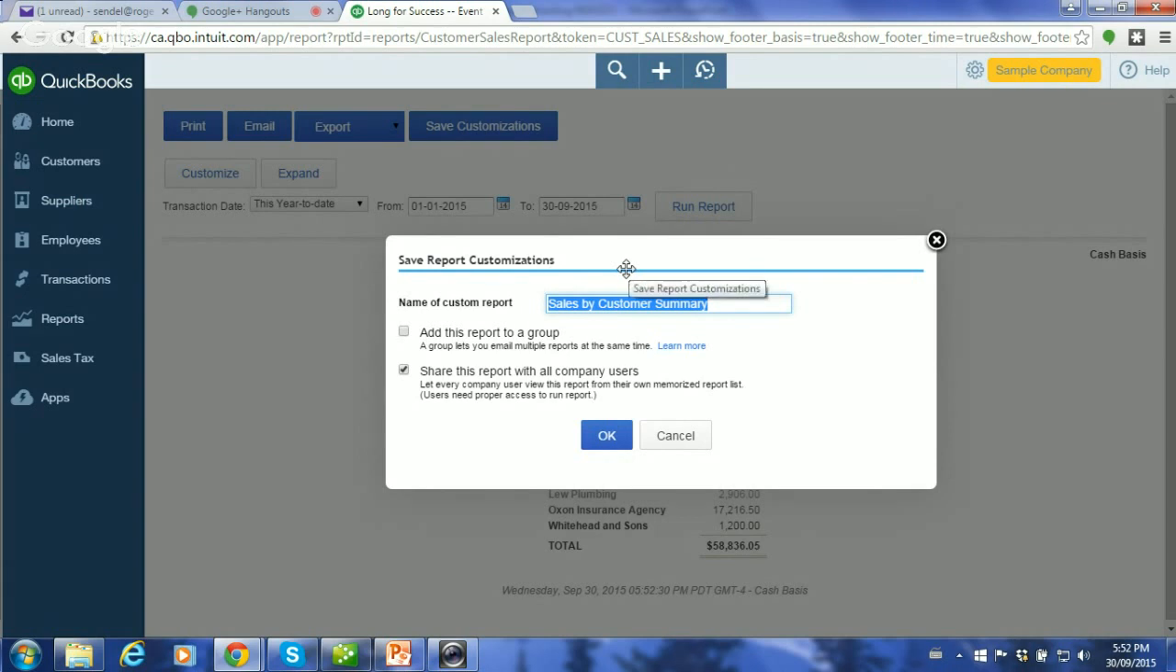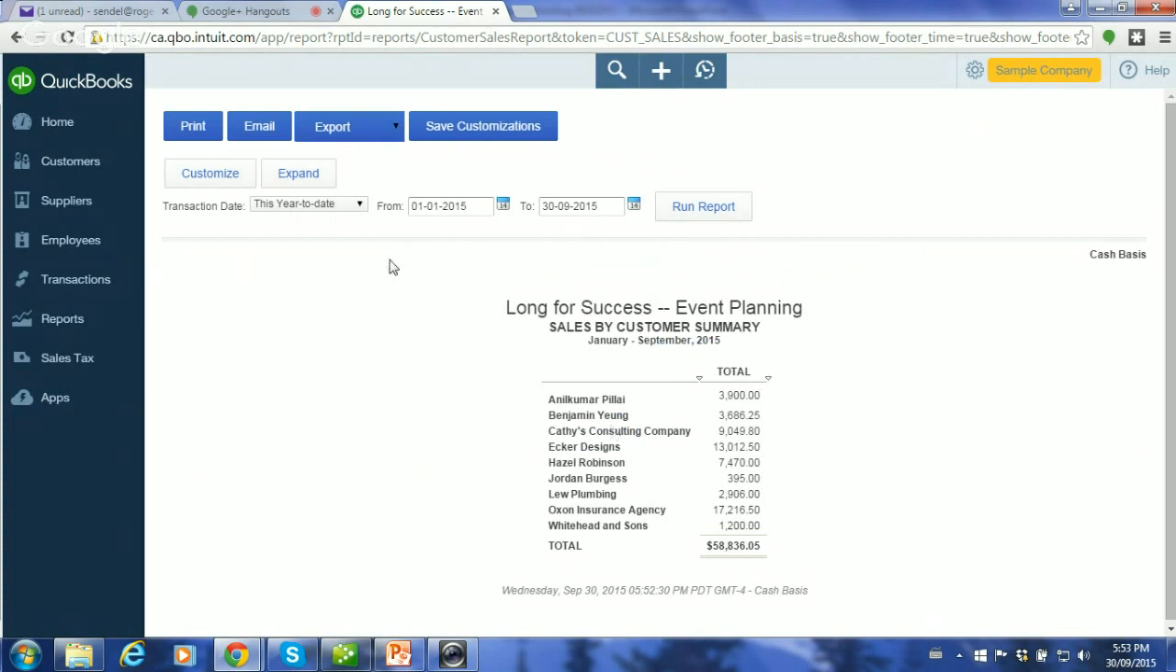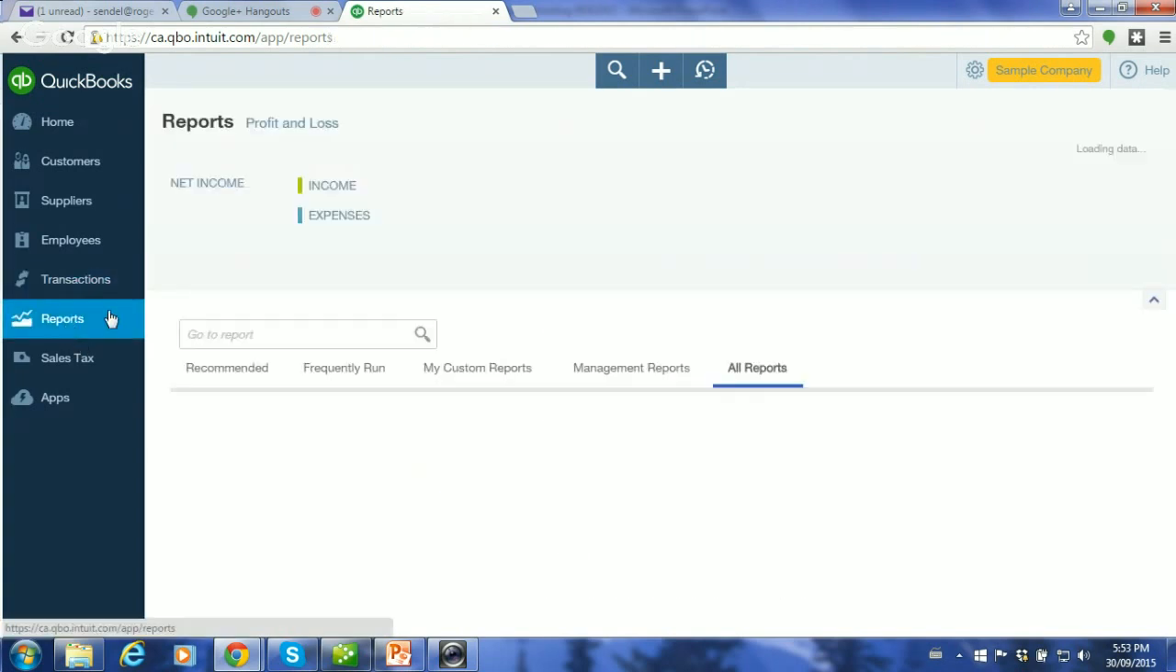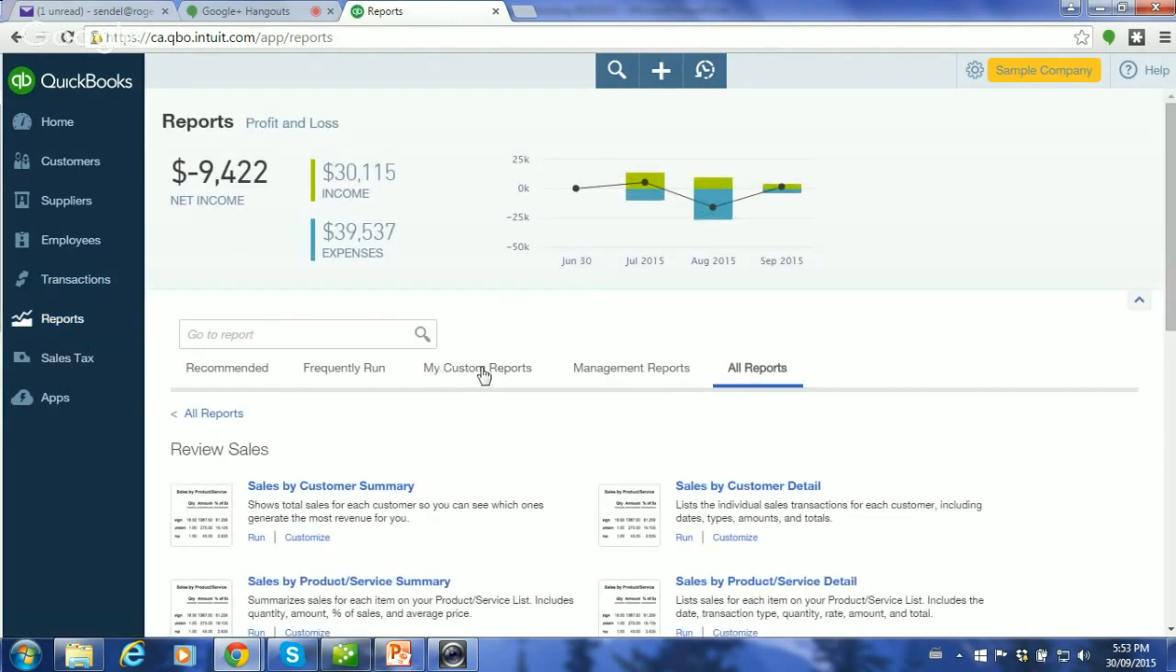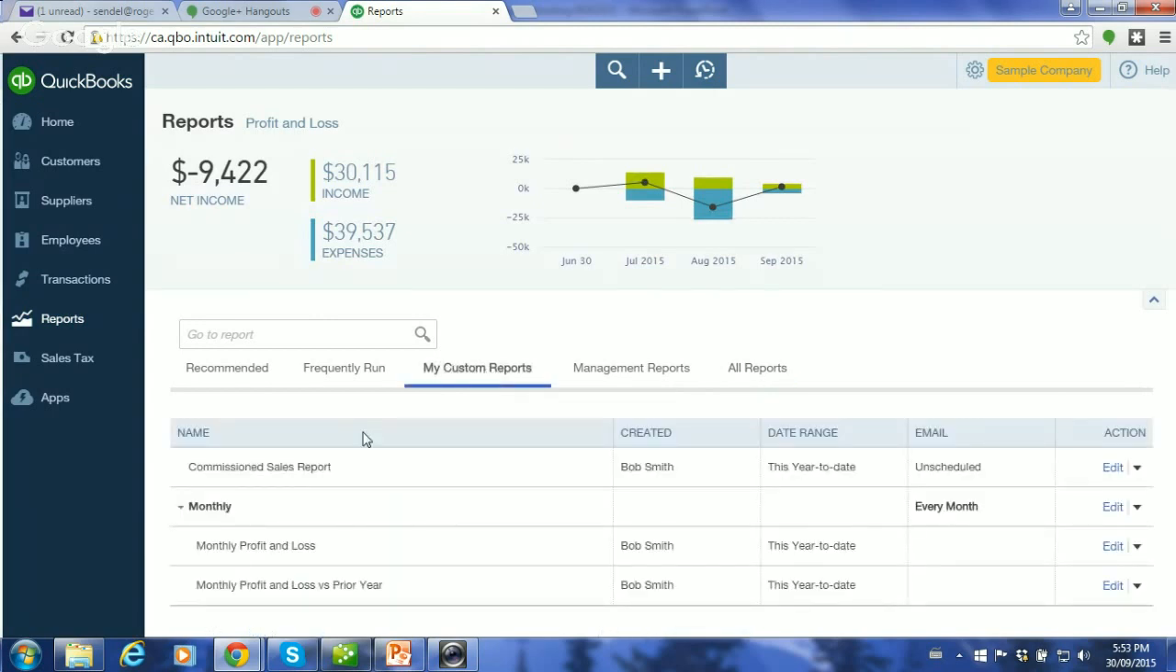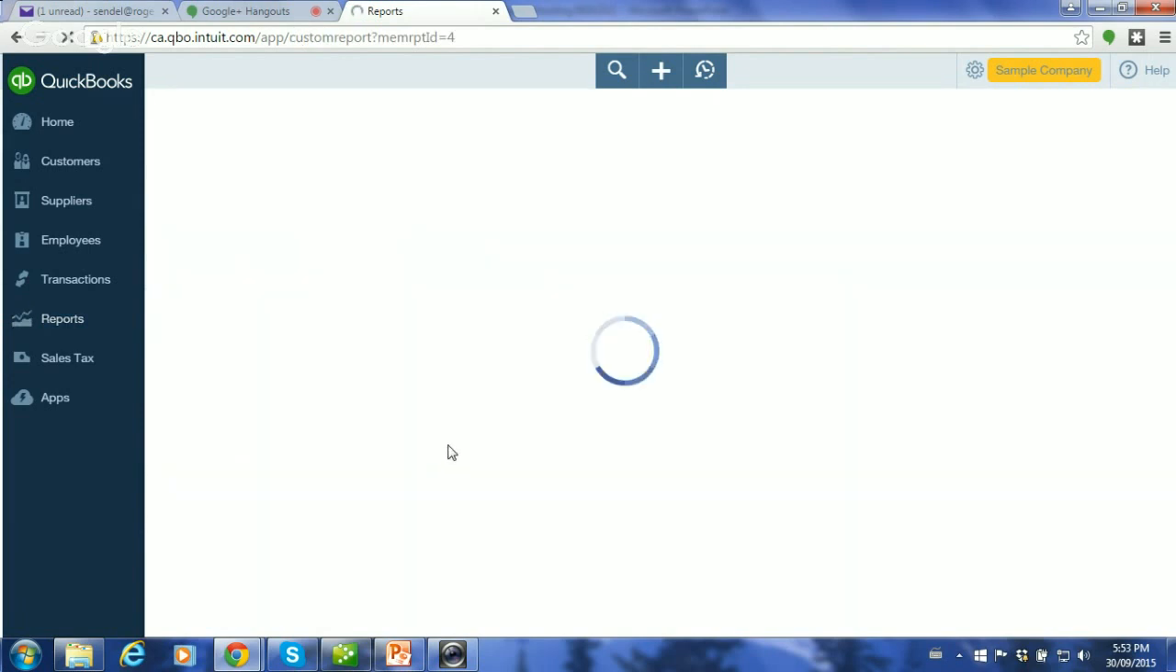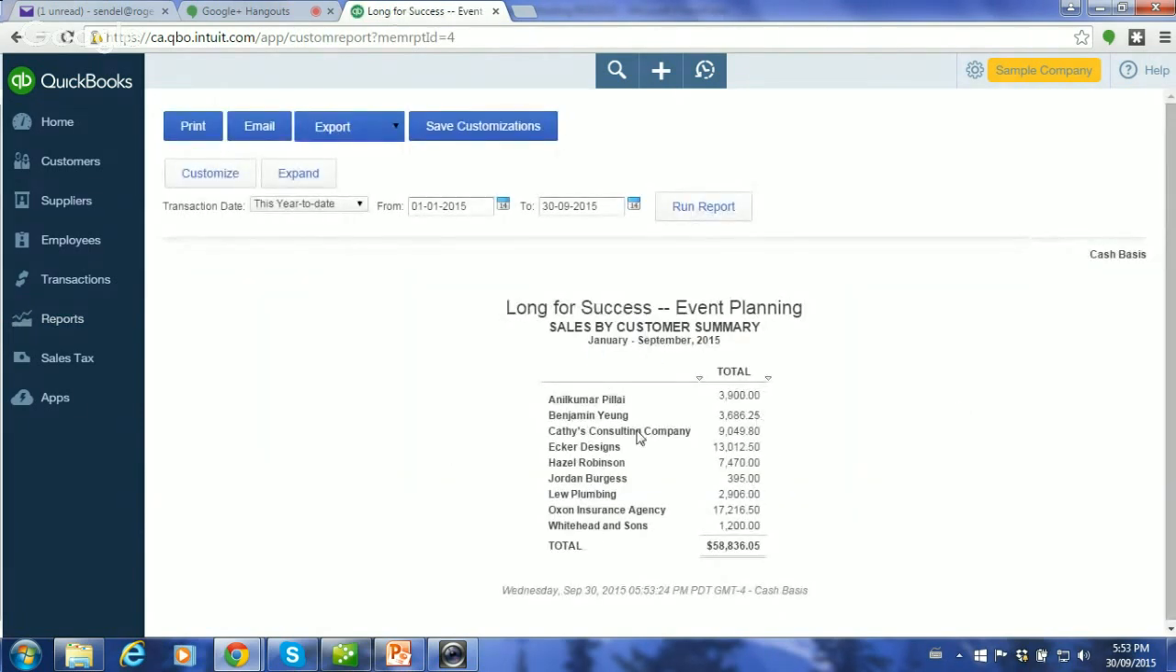It means, let's call it commission sales report. So I'm going to call it that, and I'm going to say OK. And now when I come back into reports, this tab right here, my custom reports, my report that I just saved is there. And I can run that report now at any time, and it comes up precisely the way I want it. It's memorized the customization I've done. I've given it a name.